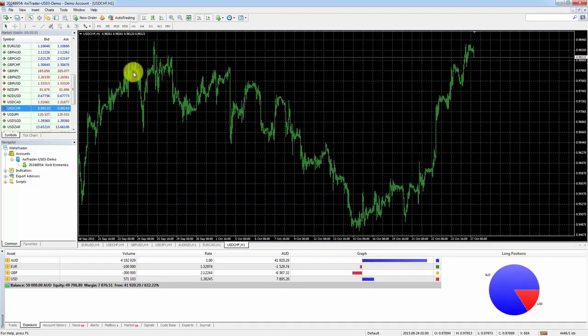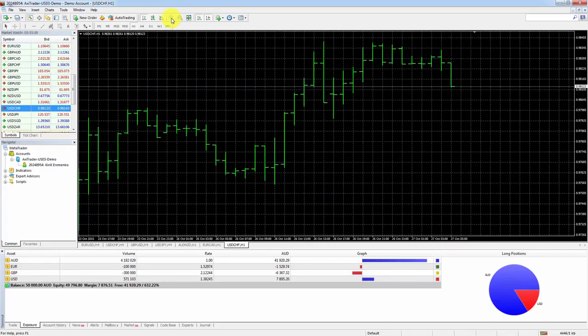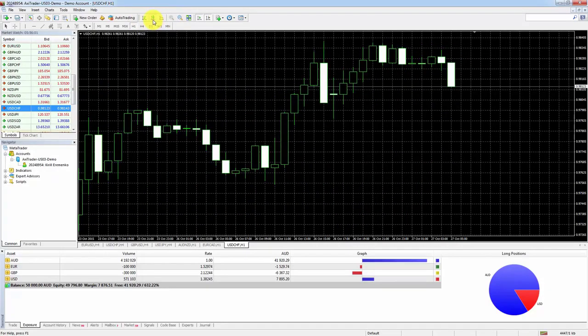So what is a 1 hourly time frame? If I zoom in now, and let's say change these to candles, you will see that every single candle here is a new hour. So if I put my mouse over this candle, you'll see that here it's 2015, 26th of October, 12 o'clock. Here it's 13, so 1 o'clock. Here it's 14. So every single bar represents a new hour.